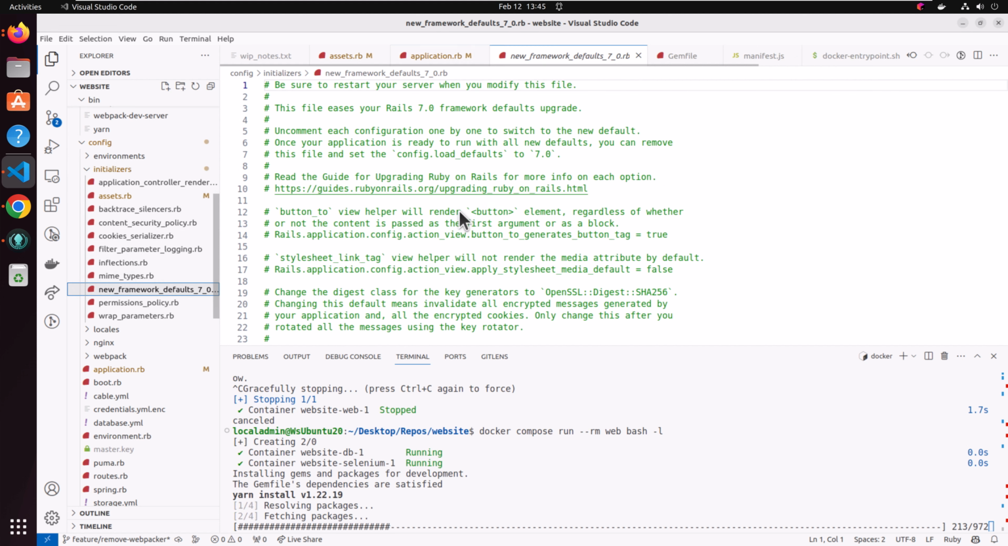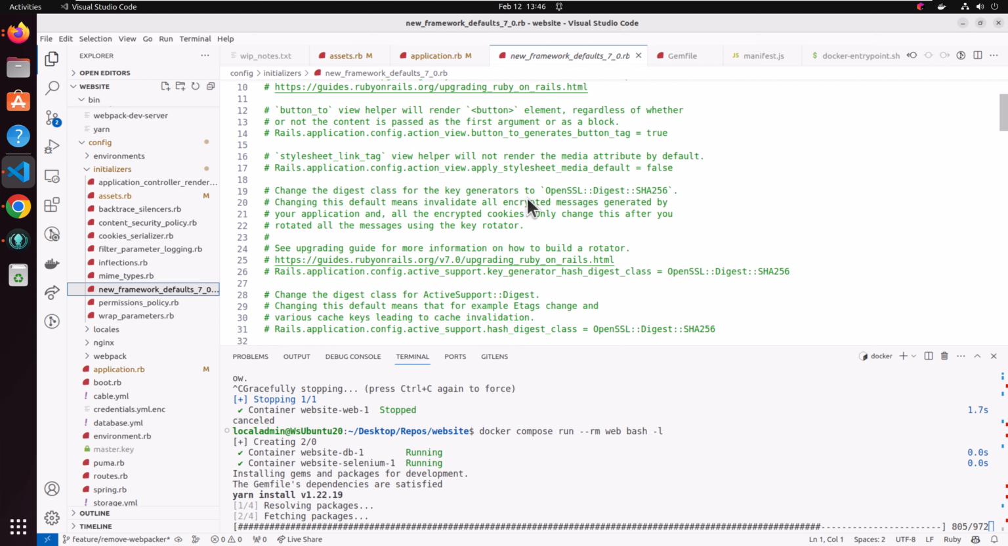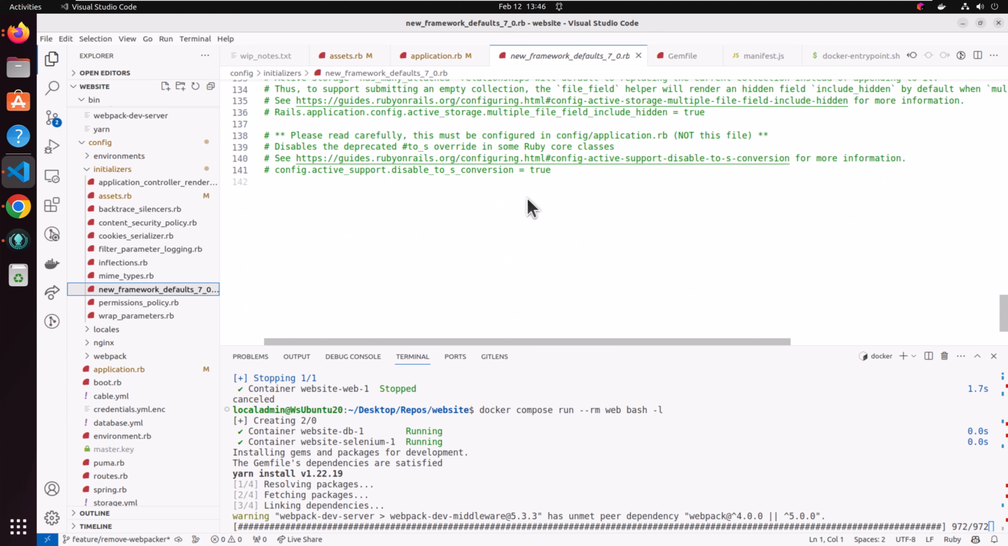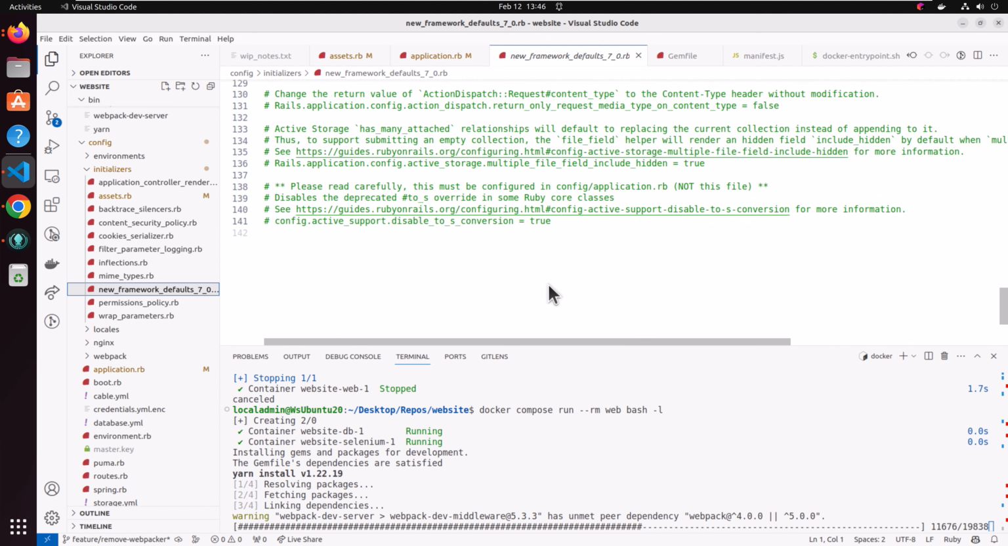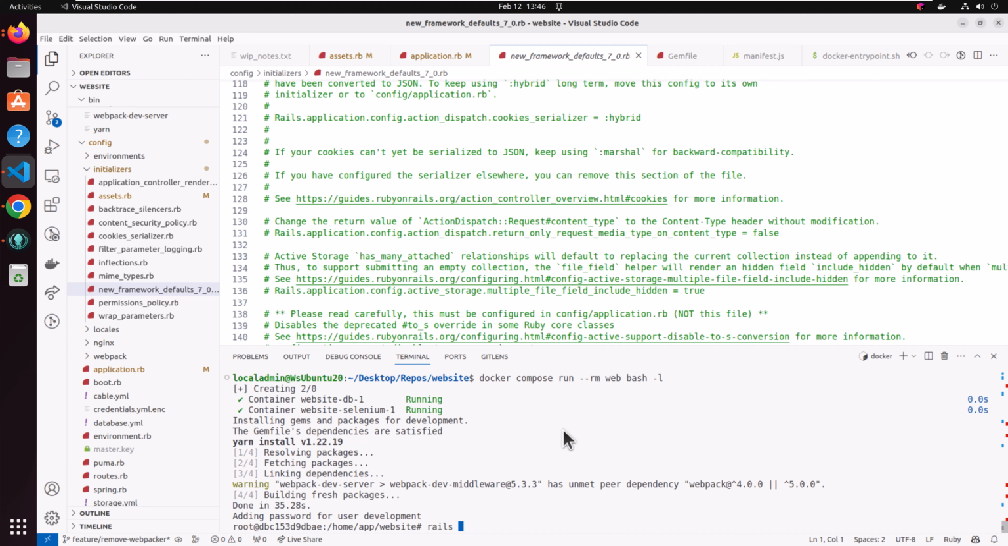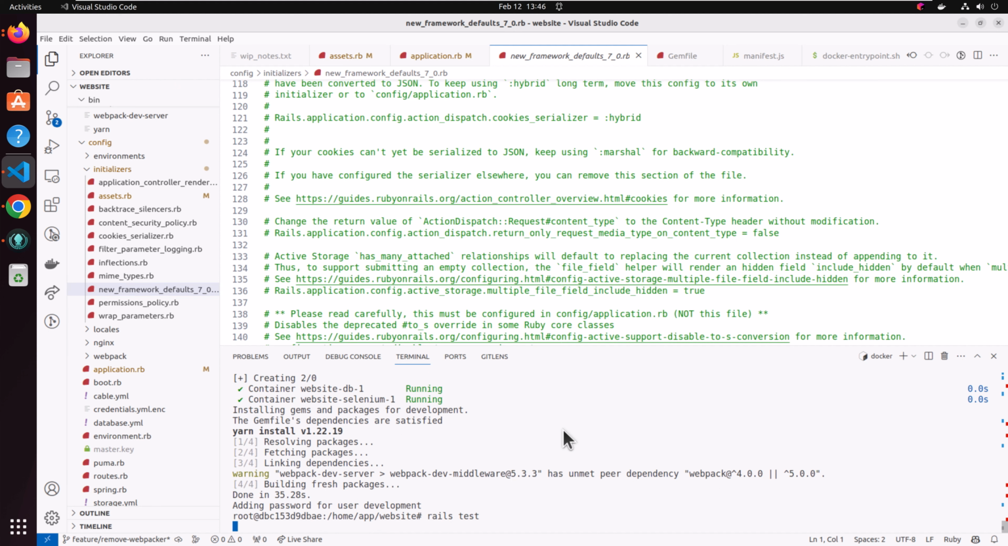How does this work again? When you want to switch to the new defaults, when it's ready to run, you can remove this file and set the config load defaults to 7.0. Oh, okay. I didn't uncomment any of these, so I guess I could try that. Okay, Rails, let's just make sure all our tests pass.